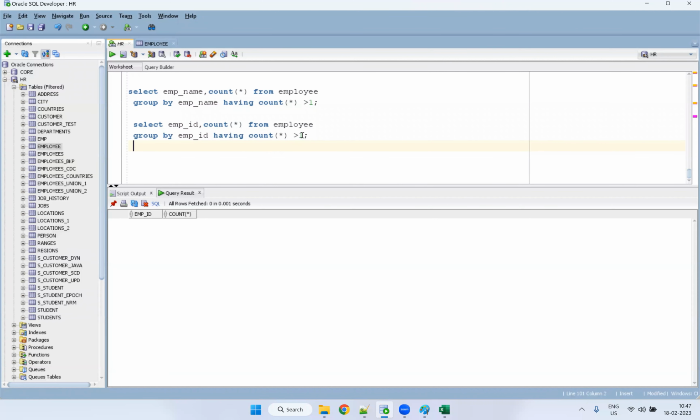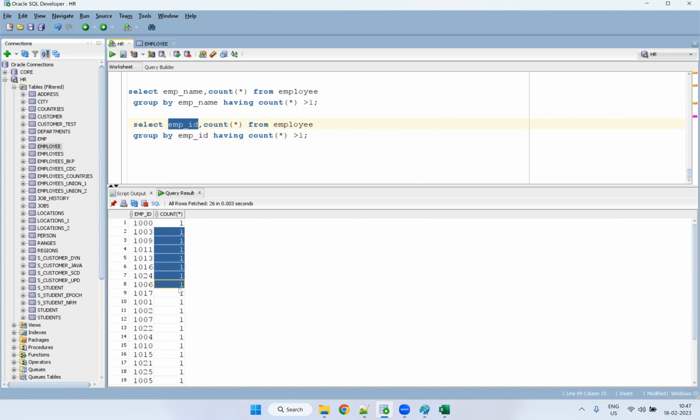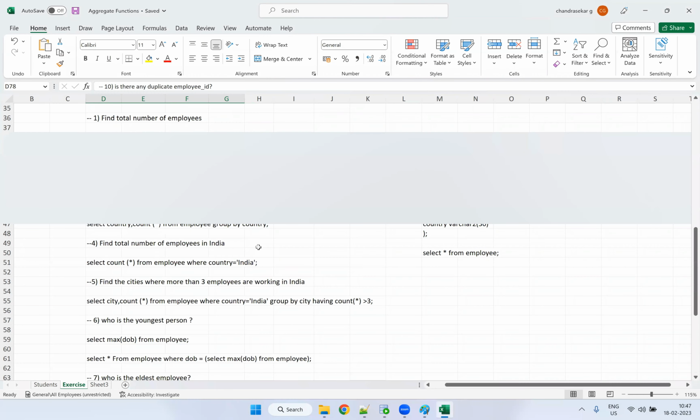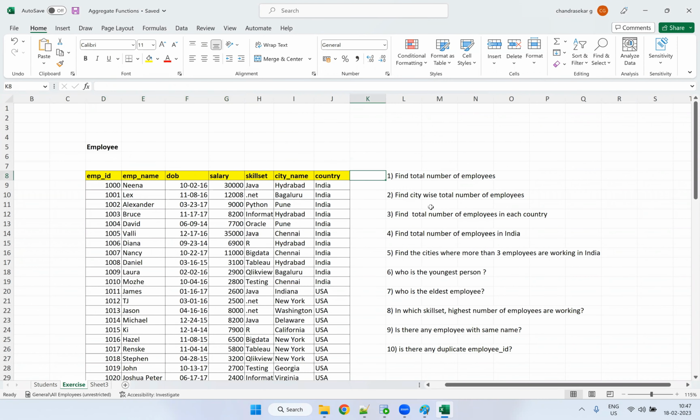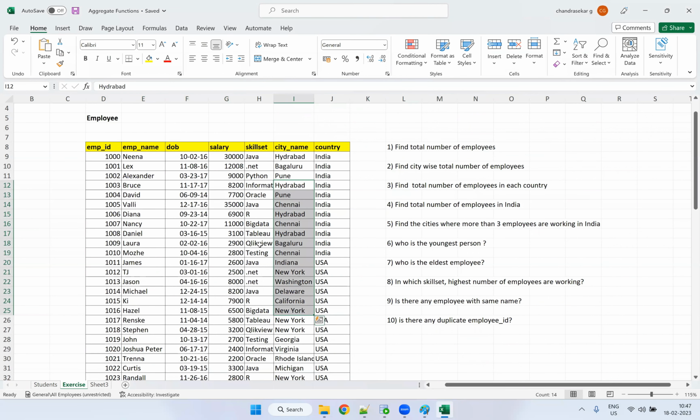Clear? So you have the count. If you take it this way, all the counts will be one only. If you have any duplicate record on this employee ID, you will get a count of more than one. That's how you can find it. So create this table and do this kind of question more and more. By yourself, you can ask more questions. Okay.